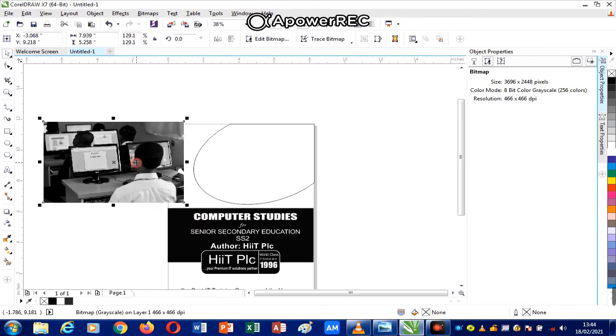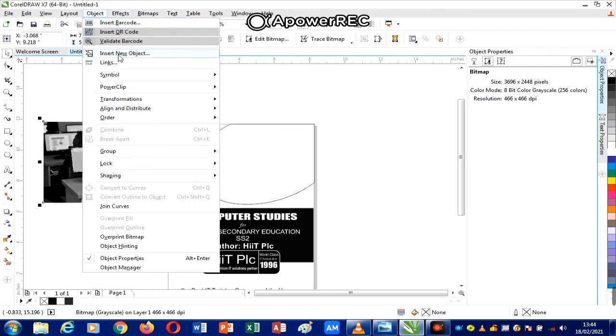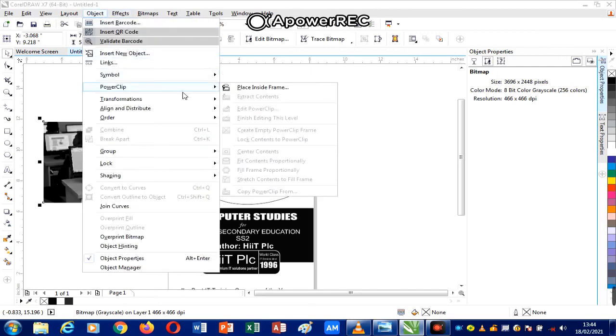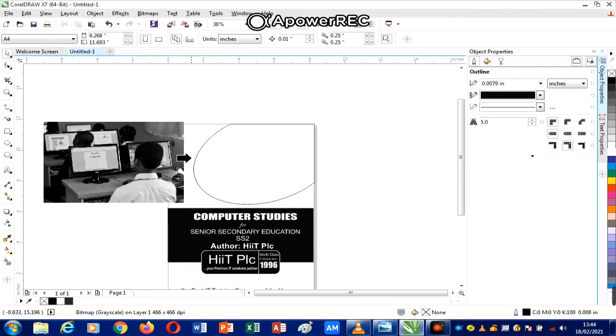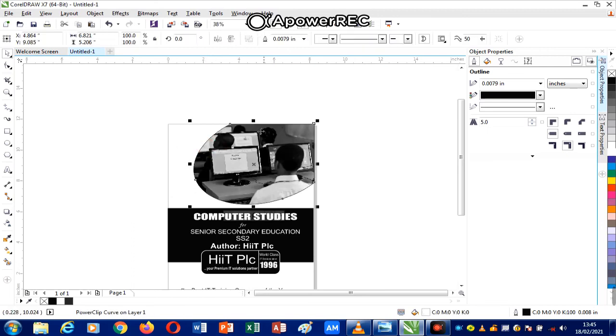So now I want to make sure this picture is inside this image. How will I do that? I go back to object, then select power click and click place inside frame. So having done that, you will see an arrow pointing to the right hand side. So you now click on the frame where you want the object to be placed. As soon as you do that, the object automatically enters into that frame, and your work is now completed.